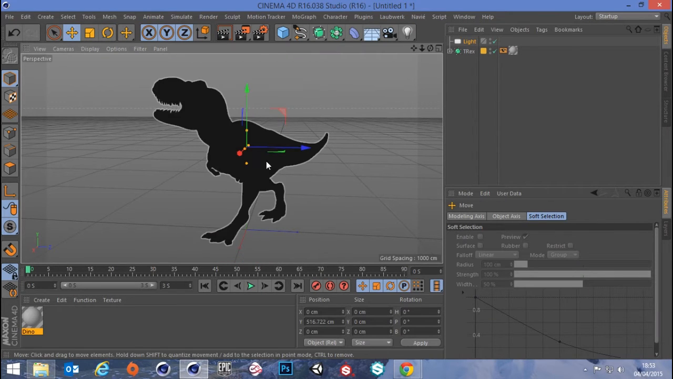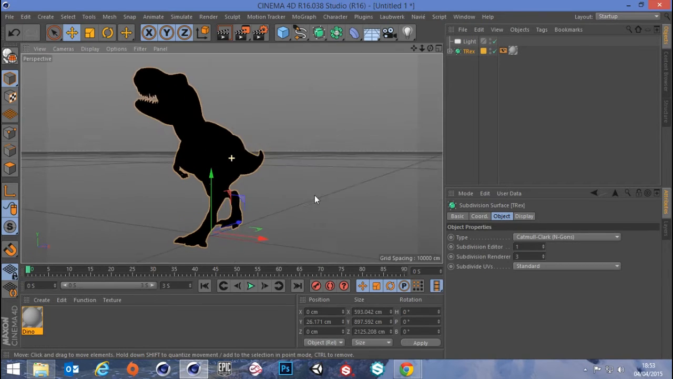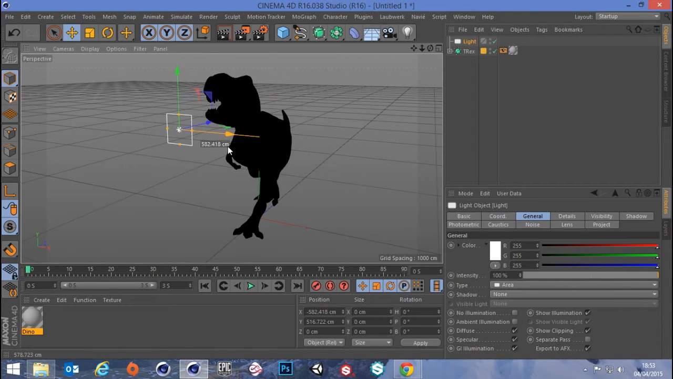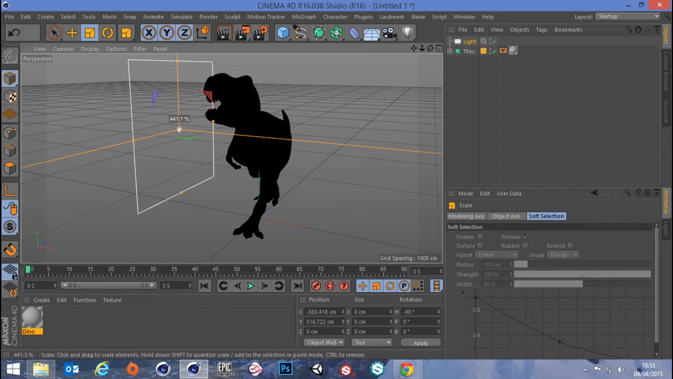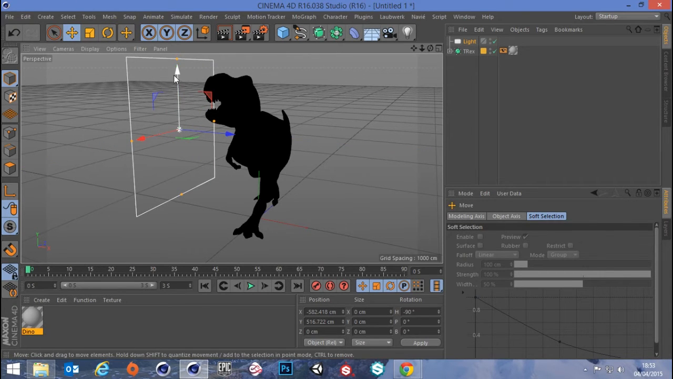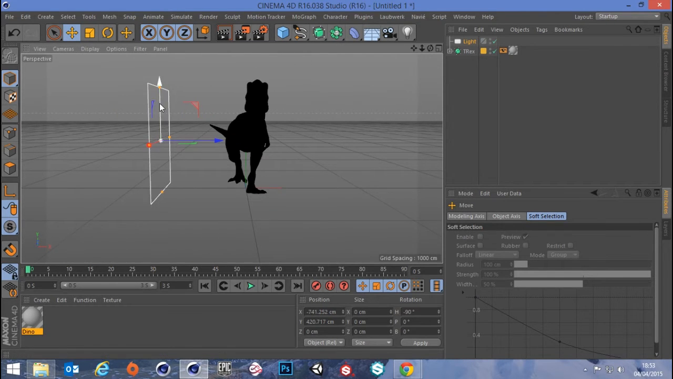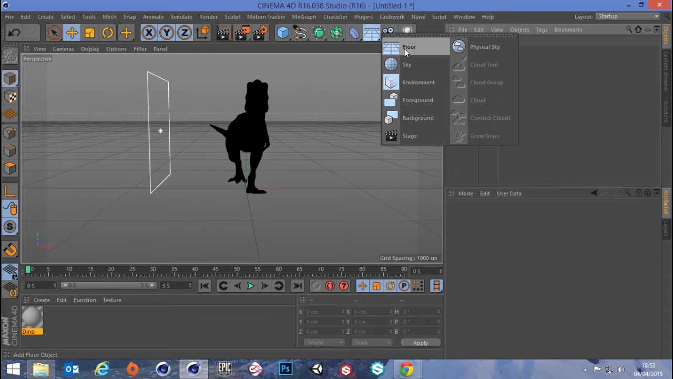Actually, let's have a look at our rotation of our dinosaur. Okay, so that's straight on now. Just grab our light. Where are you? And get that facing our object, and scale it up. Okay, that should be fine. How far away? It's quite near our object. Maybe we'll put a plane in as a floor as well. Actually, even better, we can put a floor object in. There we go.